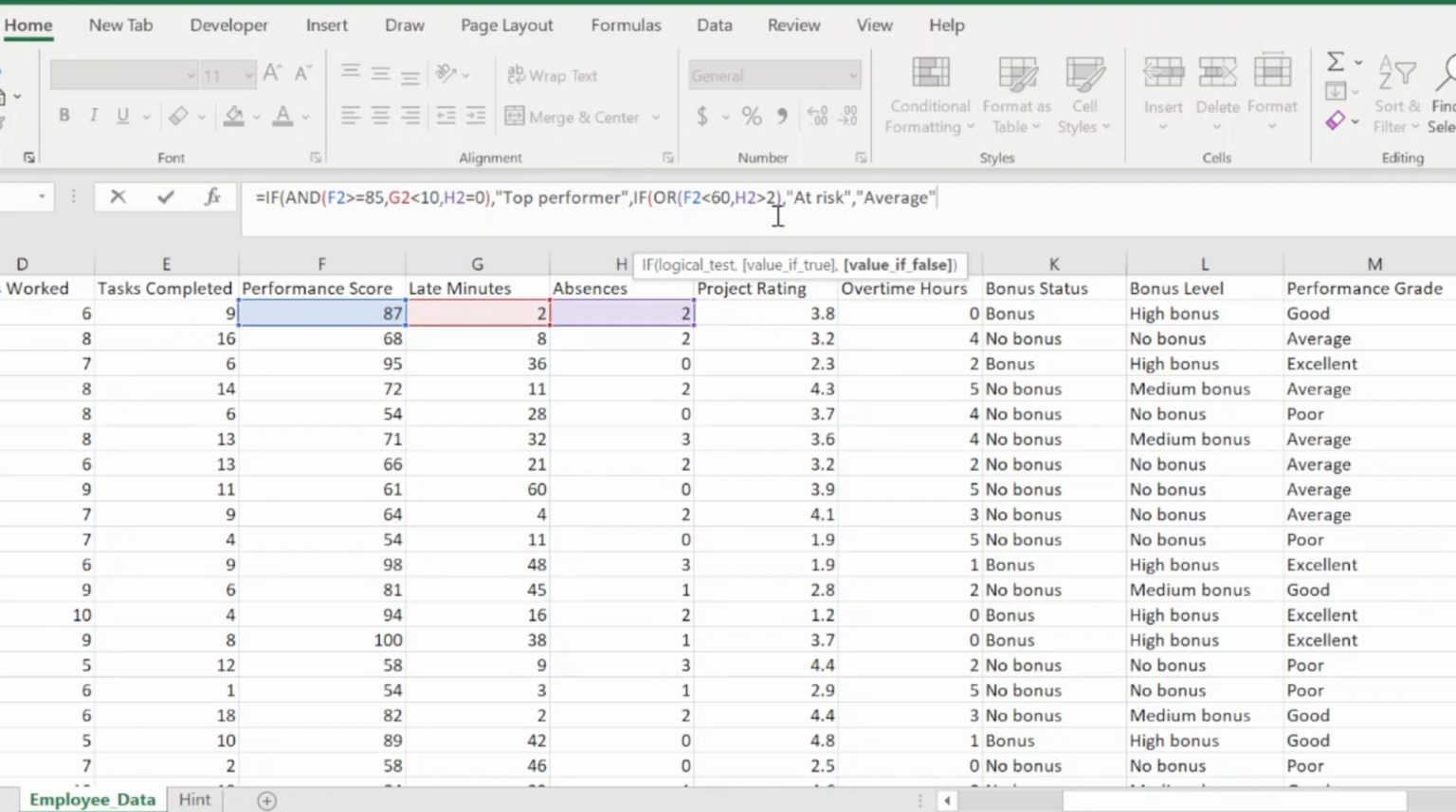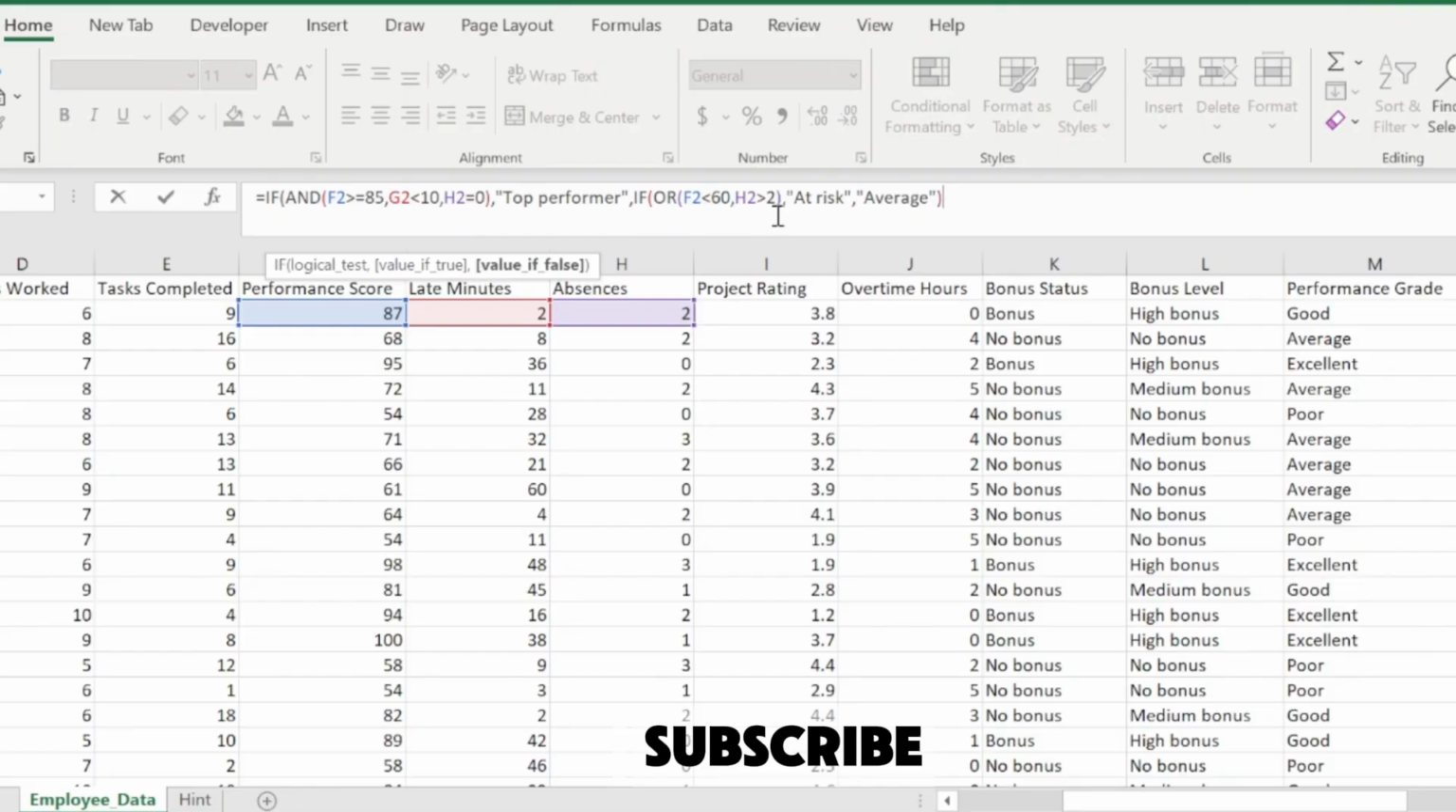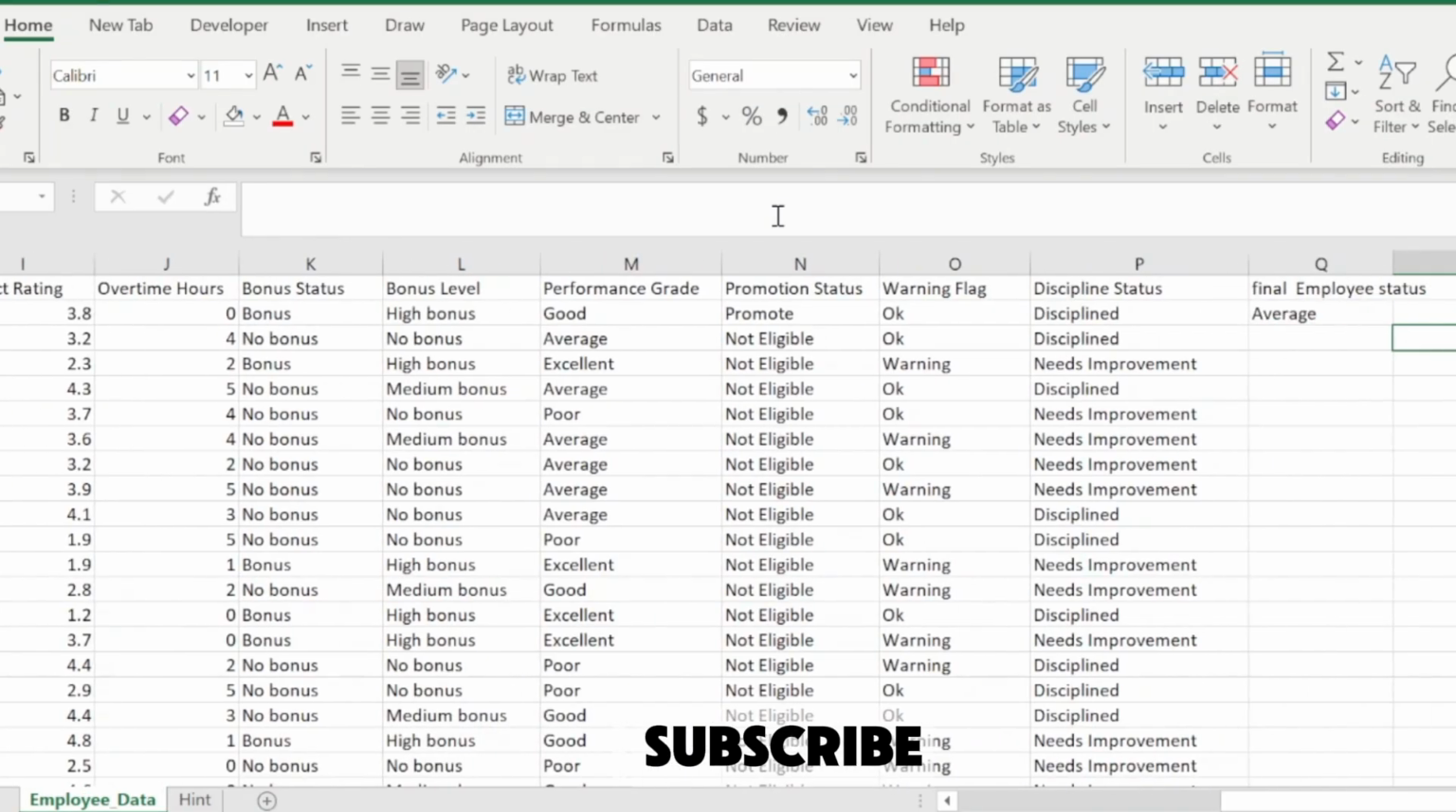So you close your formula. So let's view our results. So let's close our formula. Let's enter. Boom. We have it here. The first entry is average. So this is a complete decision model.